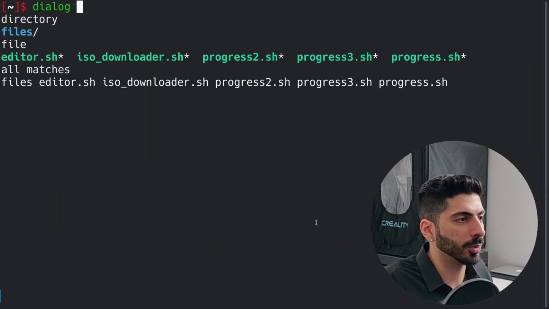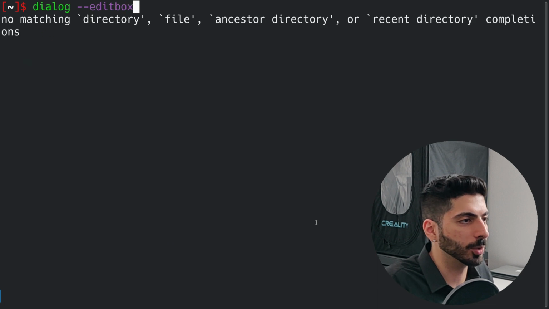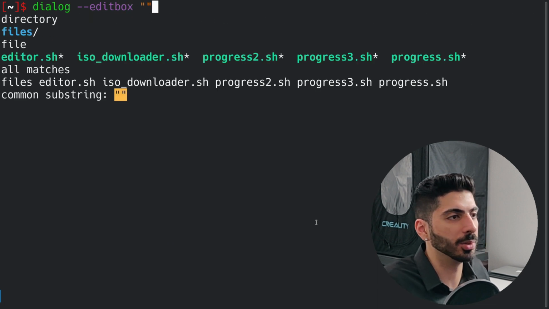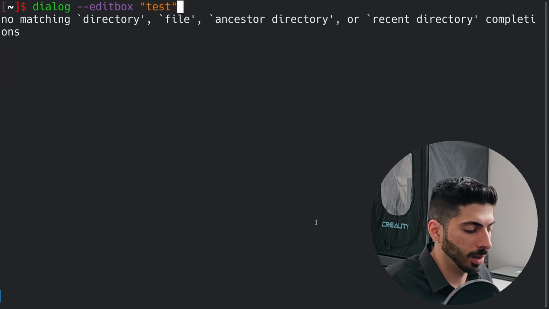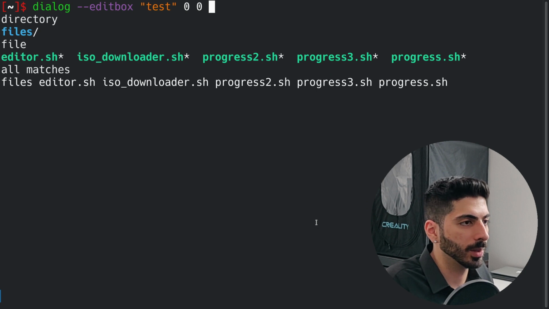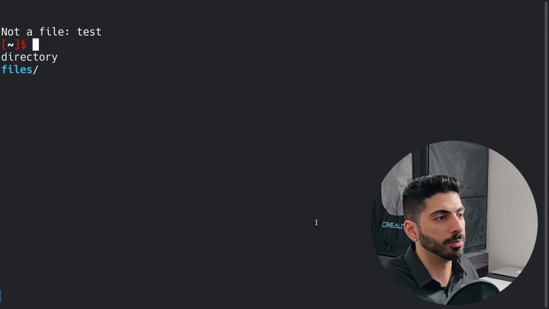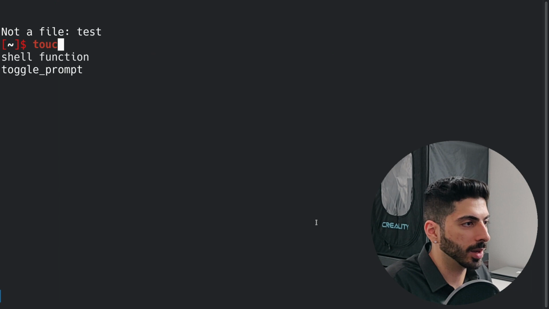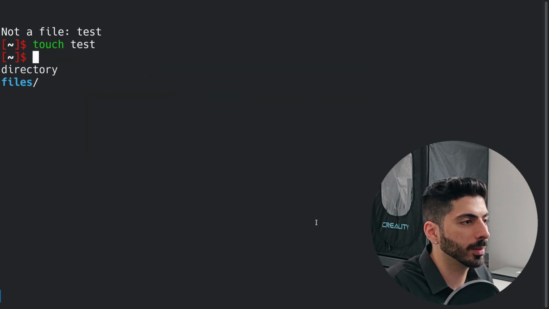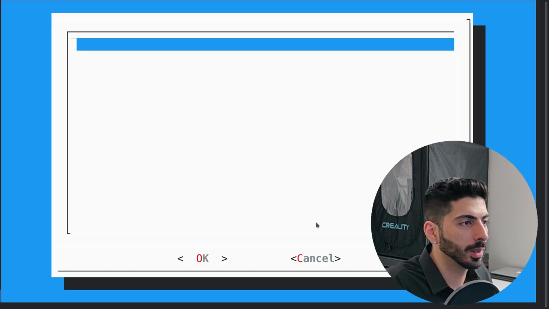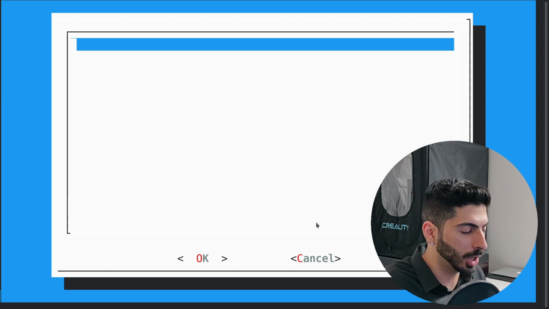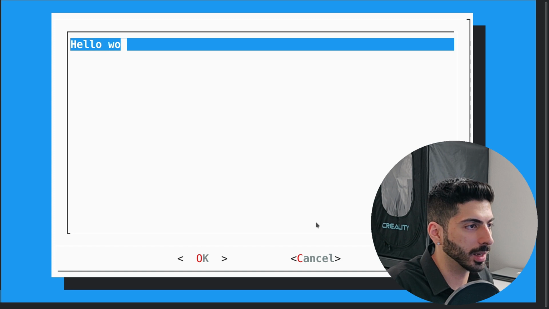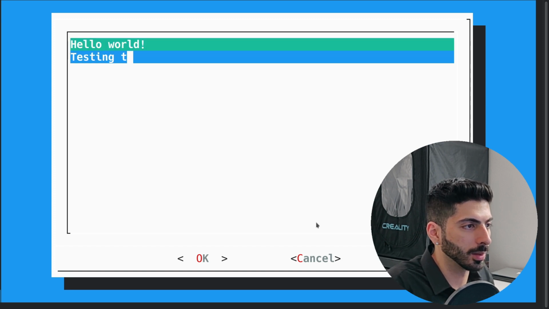Now, the last dialog box I want to show you here today is the edit box. So in double quotes, we're going to need to give it the file that we want to edit, and you need to make sure that the file exists. So if I just type in test and give it the size, then run this, it will say not a file. But if I touch to create this file, now run this command, then it will prompt me with an empty edit box.